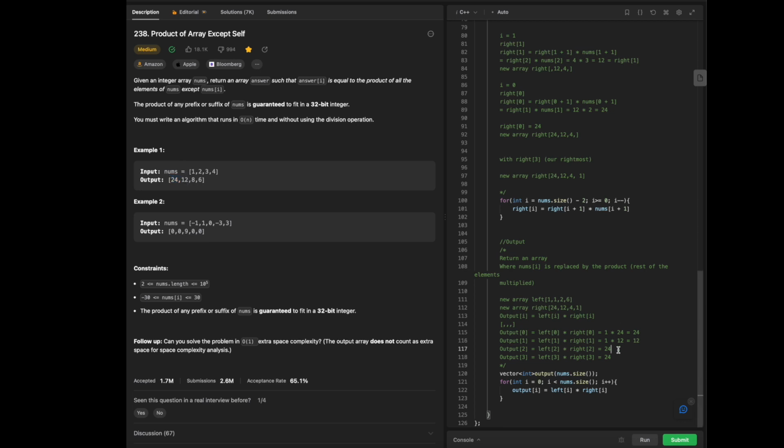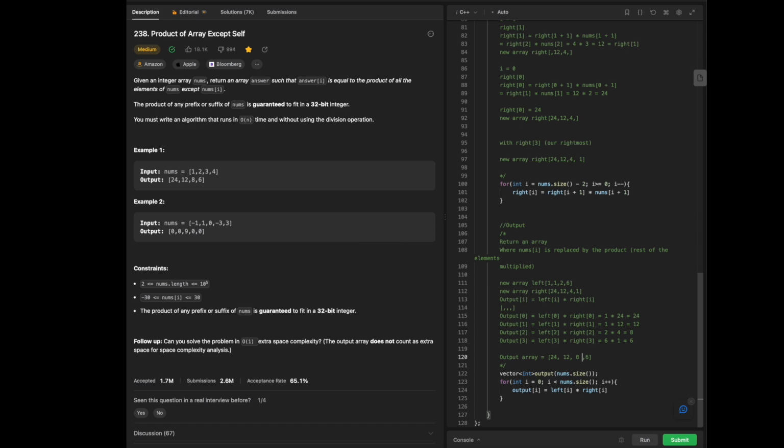And then 2 and 2, at that element, it's going to be 2 times 4, which will be 8. And then we are going to have left and right of the third, so 6 and 1, which will then be 6 altogether. And so our output array is going to be 24, 12, 8, and 6. All right, so this is how we get our relationship all together.